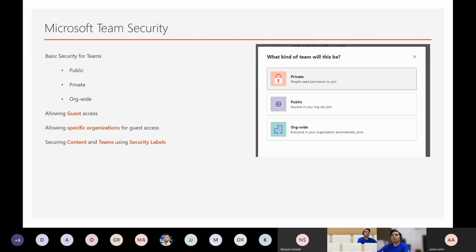If we talk about Microsoft security in Teams, there are basically three types of security available in Microsoft Teams. One is public, then private, then organization-wide. Public means any member of the organization can join the team. Whenever you go to Microsoft Teams, if there's a public team created in your organization, you can see that team.